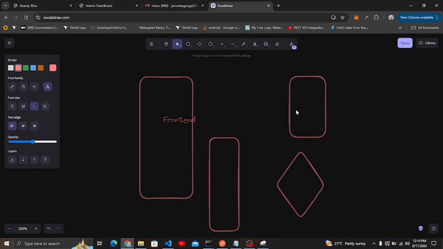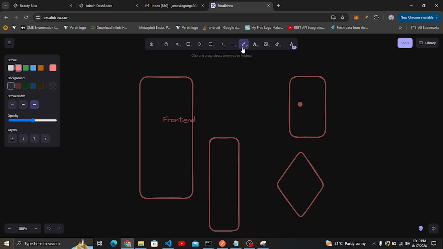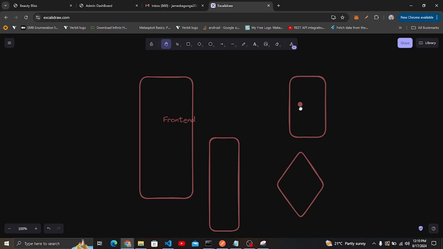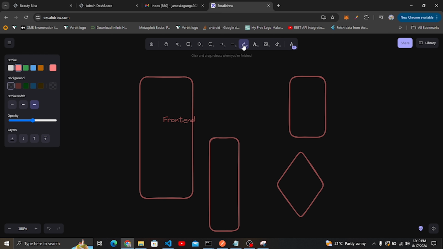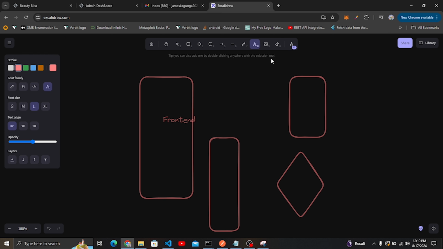So this also is our backend here. Let me just remove this first of all. Let me erase it. This is my eraser here. I'm going to erase it, and right now I want to write. I'm going to add here, this is backend, like that.